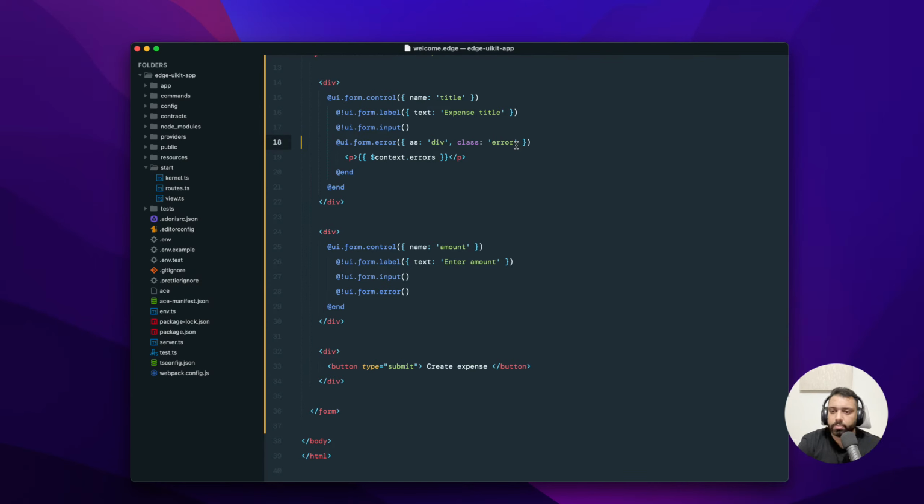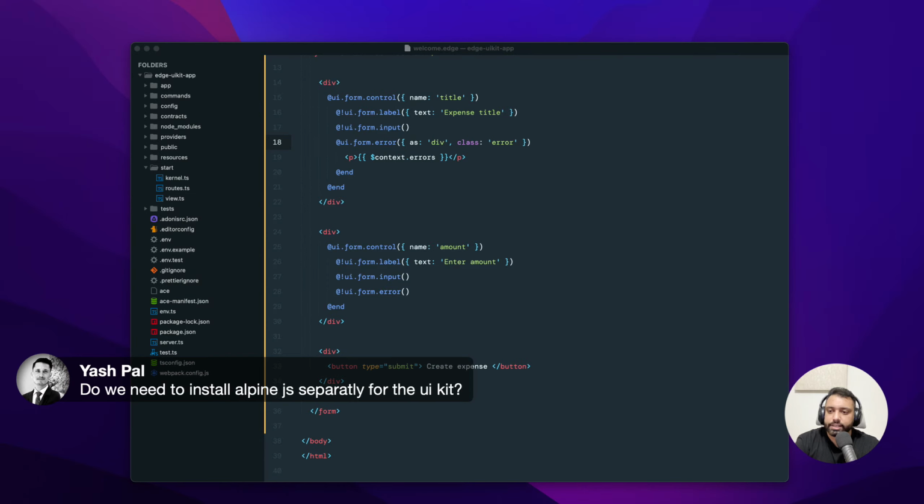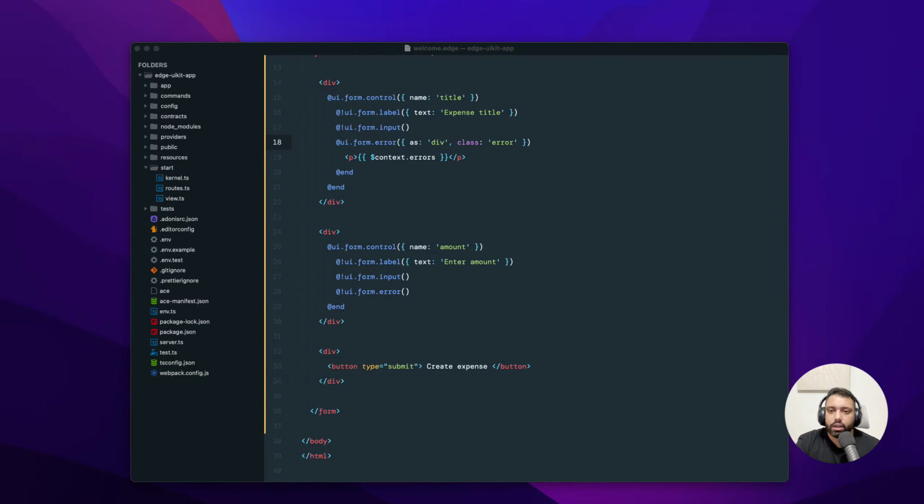Do we need to install Alpine JS separately for the UI kit? Yes, you have to. So basically, the UI kit front end components or plugins does not come with Alpine. So you basically install it inside your project, and then when you use the plugin, you use it on a specific instance of Alpine that you have already installed, and we will go through it in a while. So that's the other thing.